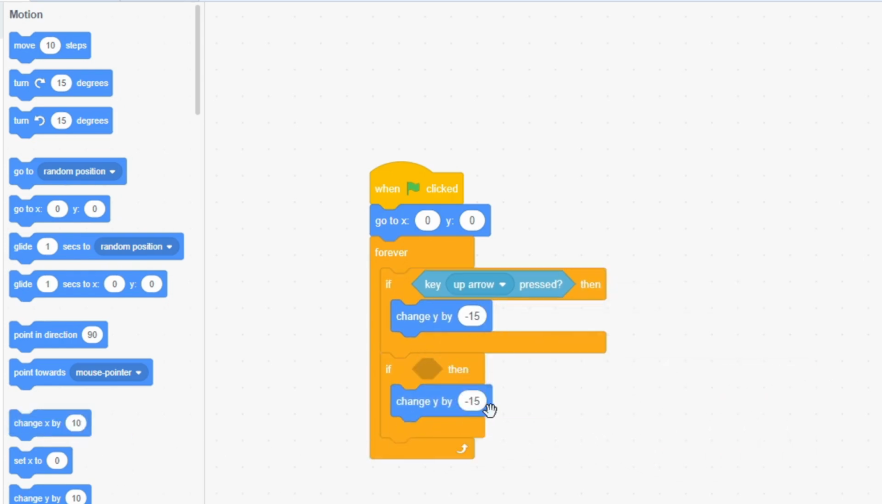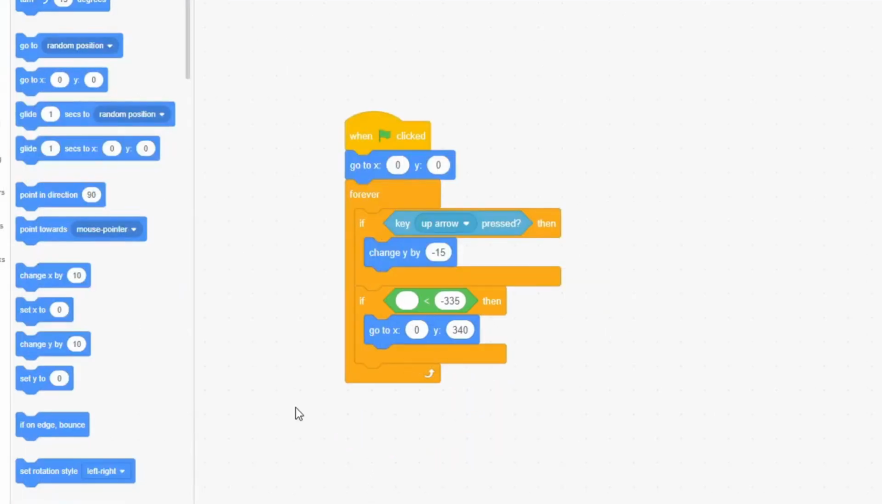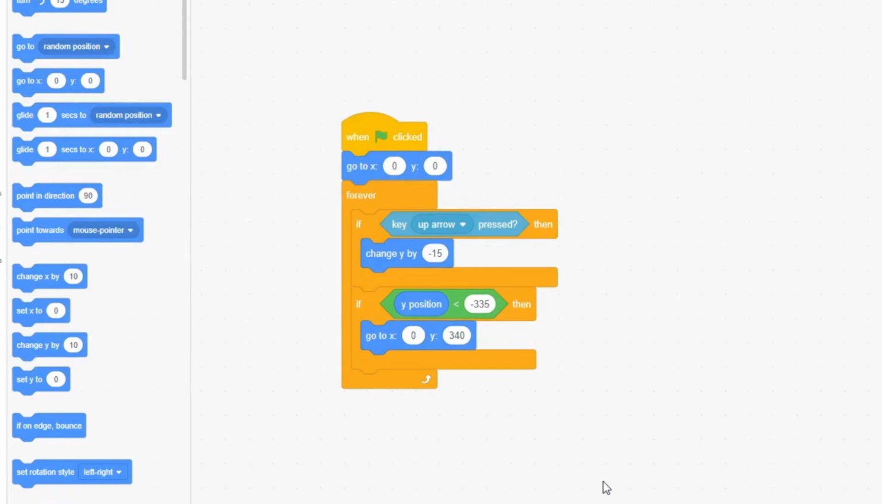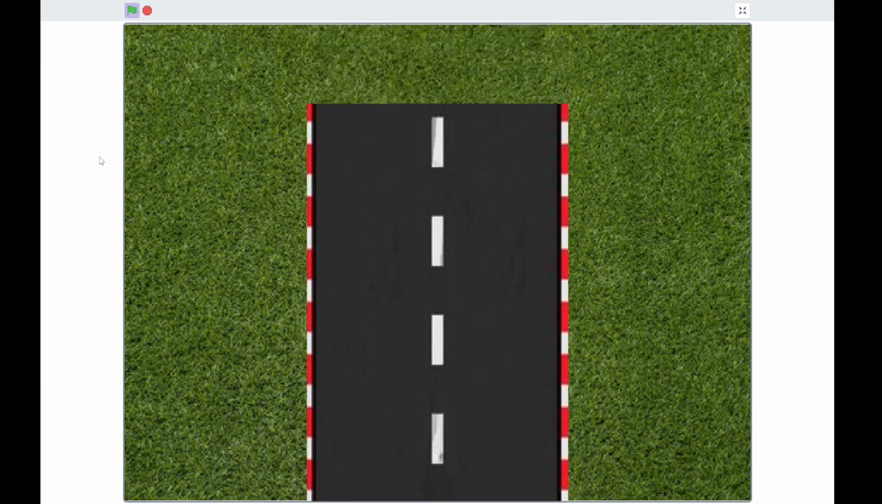So add a new line of code inside the forever loop. If Y position is less than -335, then go back up to x0, y340. This code says that when the road reaches the bottom of the screen, go back up to the top.